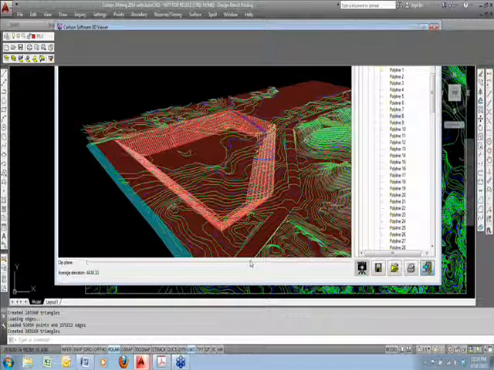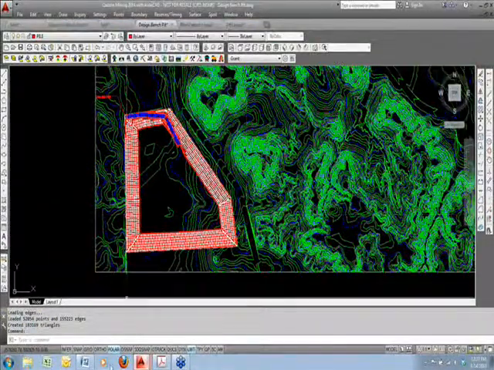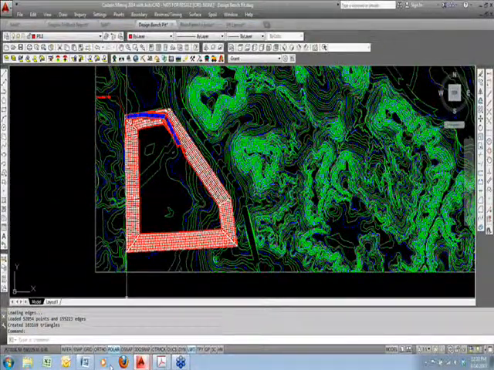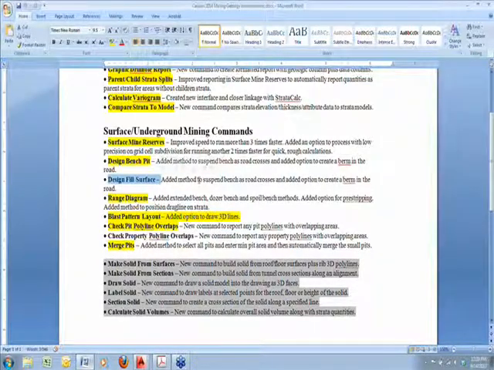Okay, so that's design bench pit. They also added the same to the opposite command, design fill surface, where you would build a stockpile with benches and the ramp. It's basically the same thing, so I won't show that here, but it's just going up with the ramp and the berm.